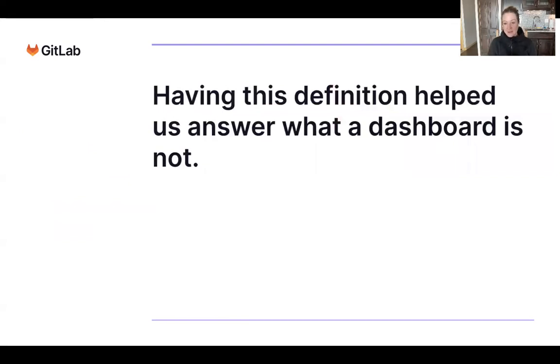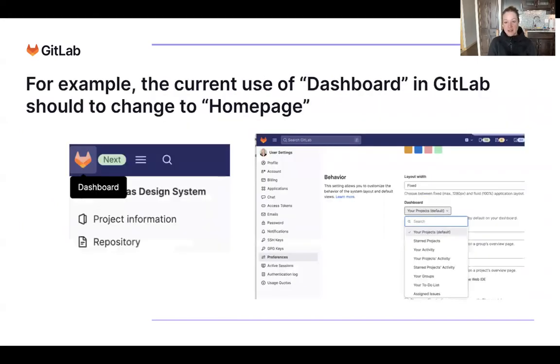So that definition took a lot of time to get to. Having that definition helped us answer what a dashboard is not, which was another major part of this. Looking at the GitLab app currently, I'm showing current behavior. When you hover on an avatar right now, it says dashboard. Similarly, you can change where this link goes in your user preferences, and the title says dashboard. These are user settings, and that's your homepage link. So those are not dashboard related activities. We can make that modification within GitLab to match our new standards.